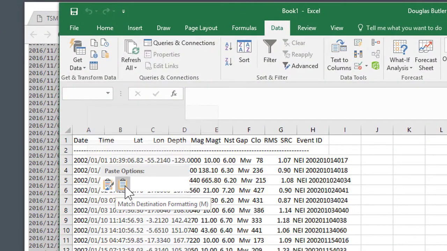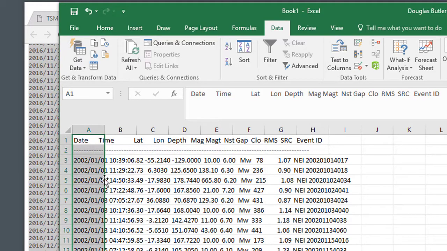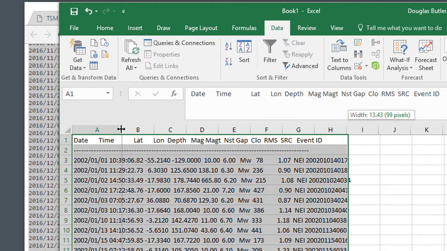Doesn't matter which of these we do because the result's the same. It puts all the data into one column. It's quite a common problem, this. So how do we get out of it?